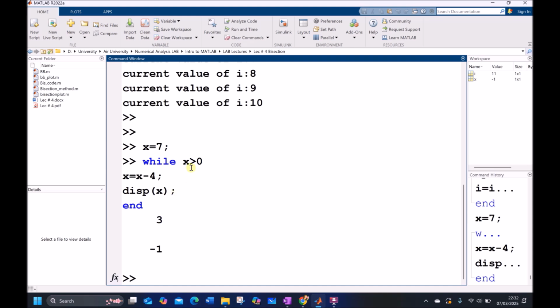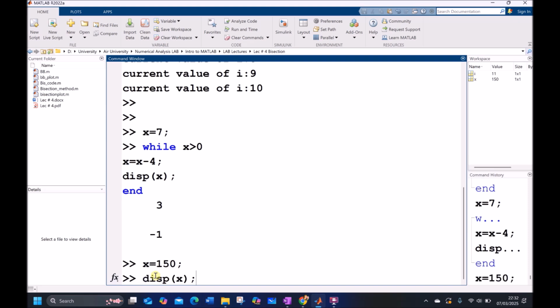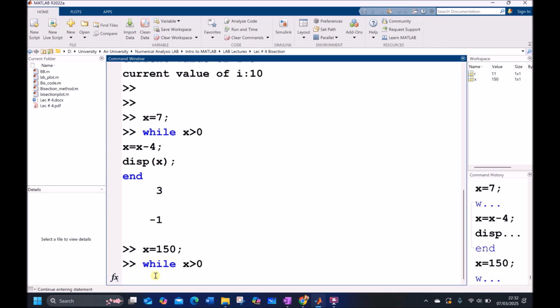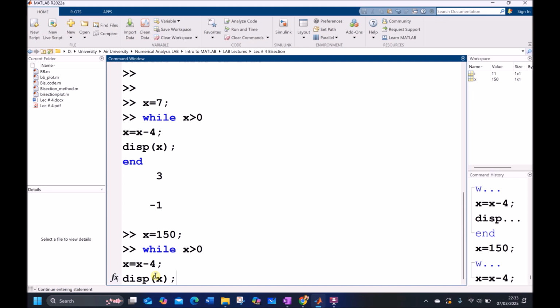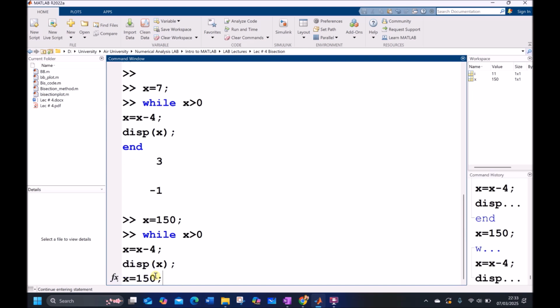Now see, if 7 goes inside the statement, 7 minus 4 gives you 3. x must be greater than 0, so a lesser value or a negative value is not allowed. When 3 goes back into x, it gives us -1 and the code automatically breaks. If we change our value to x = 150, and we have a while loop, same statement, same display command, and we end it.